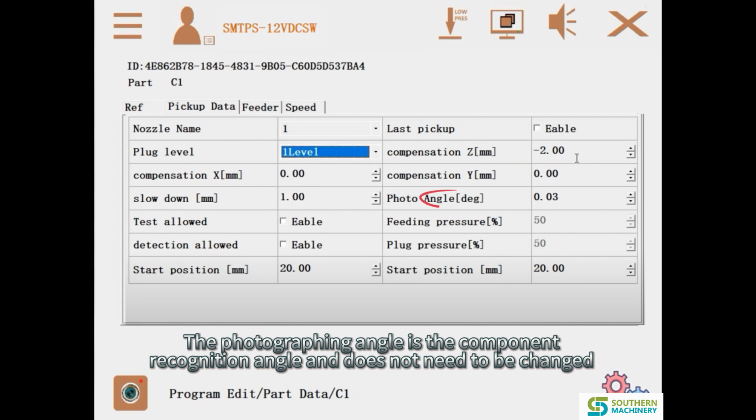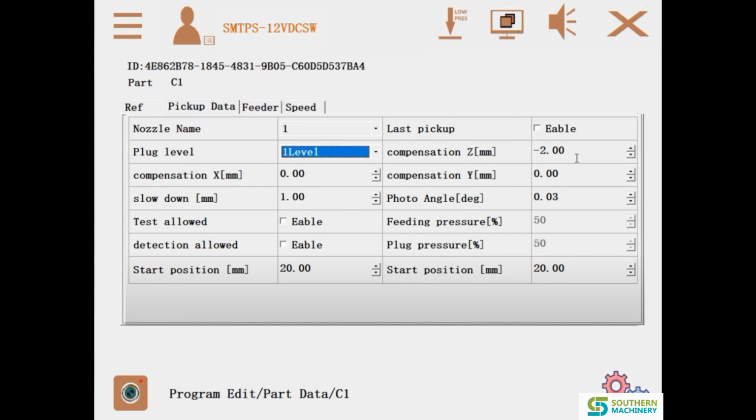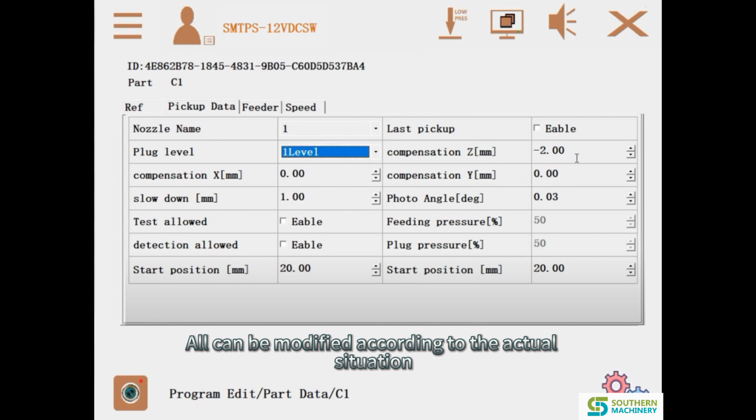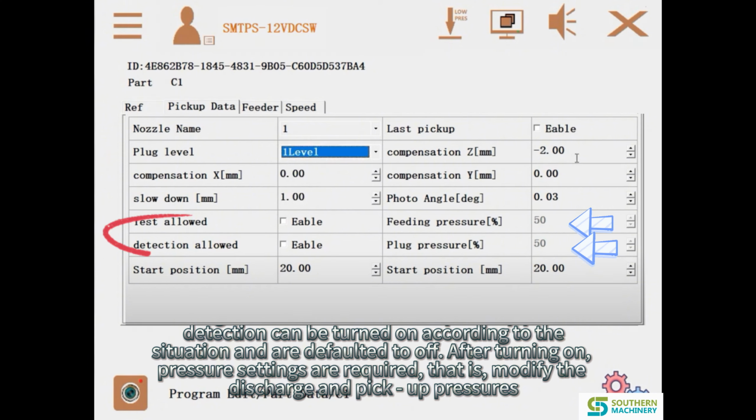The photographing angle is the component recognition angle and does not need to be changed. The deceleration distance is the distance for decelerated insertion in the last section and can be changed according to the specific situation. All can be modified according to the actual situation. Discharge pressure detection and pickup pressure detection can be turned on according to the situation and are defaulted to off. After turning on, pressure settings are required, that is, modify the discharge and pickup pressures.